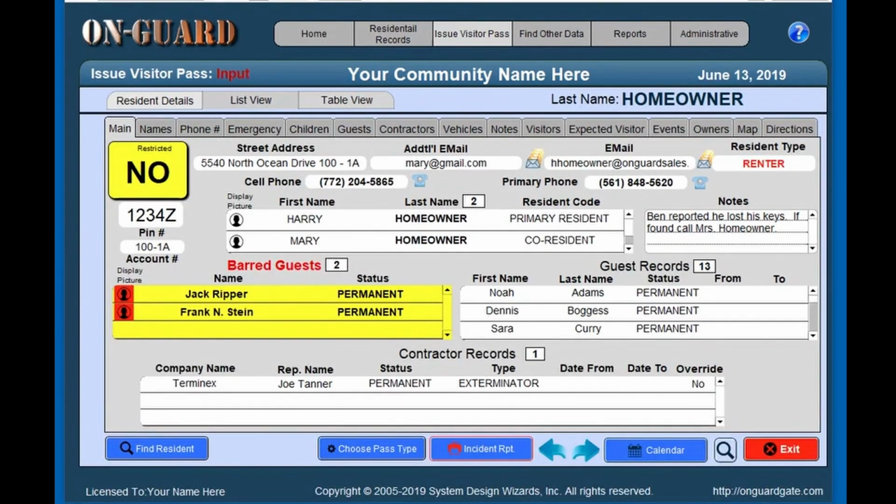We will now demonstrate the Issue Visitor Pass function. This screen has been designed for security guard personnel by security guard personnel. Its purpose is to provide all the information necessary to make a decision as to either admit or deny access to a visitor within 10 seconds.